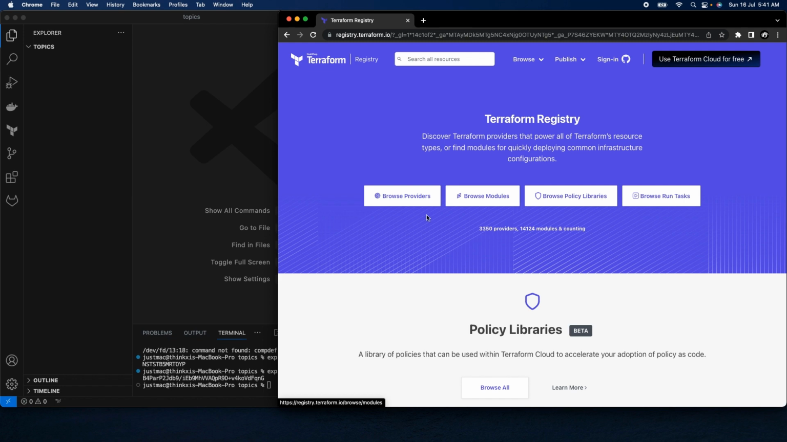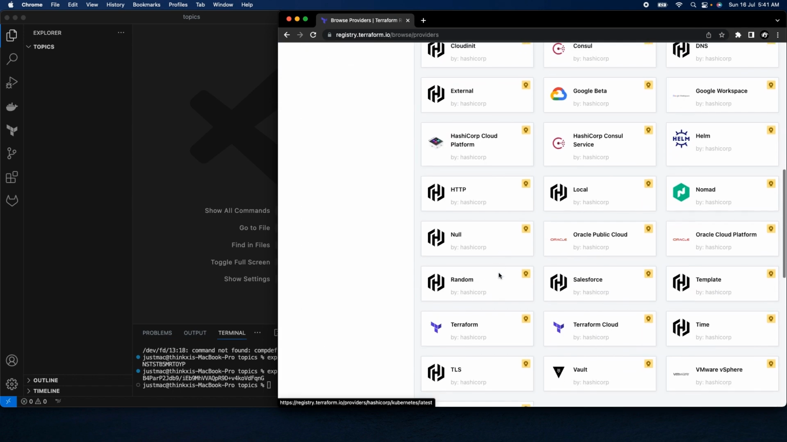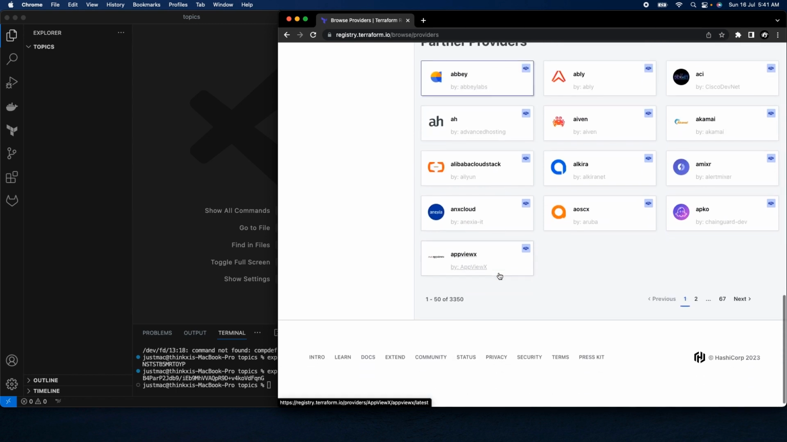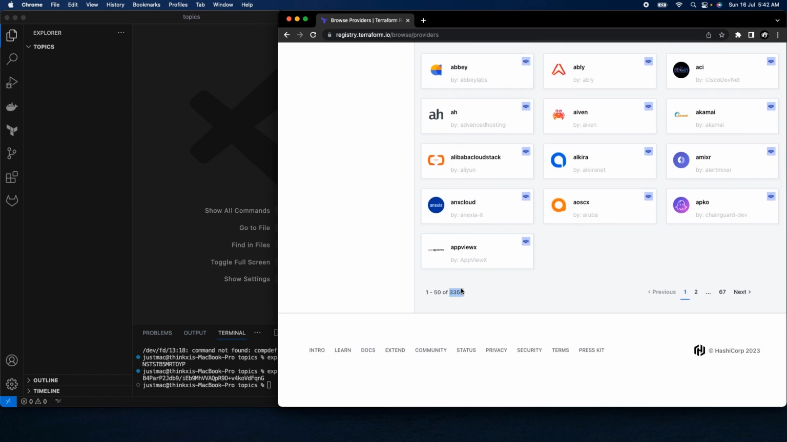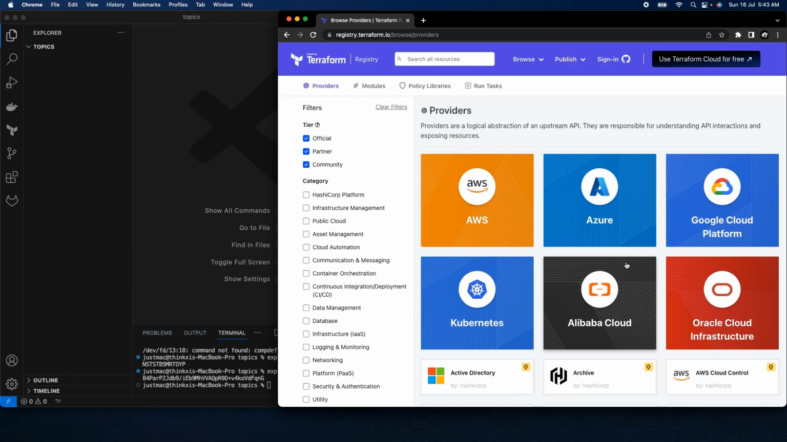We'll go to Registry and click on Browse Providers. And here is a list of providers we have. As of when I'm recording, we have 3350, and the number will expand in coming time. Each provider has its own set of resources and data sources that can be provisioned and managed using Terraform.